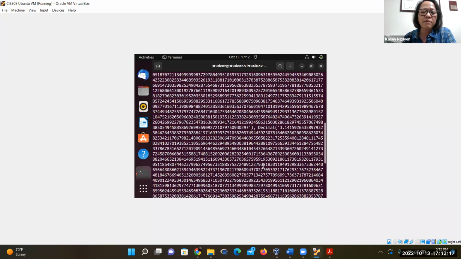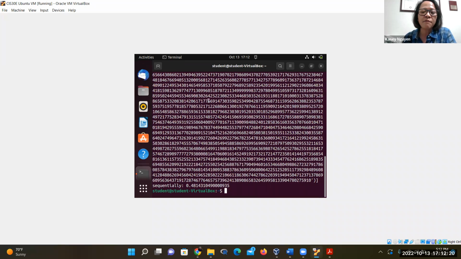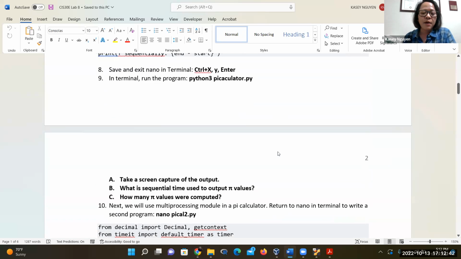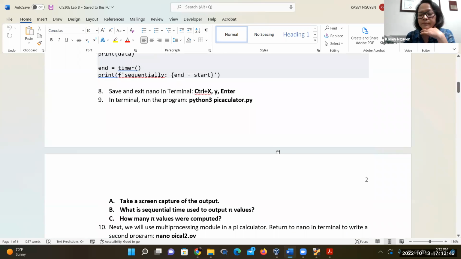So in this program, assuming my system has 4 cores and some dedicated RAM running the virtual machine, I have this as the output for time, and it's going to produce the pi values. As you complete the program, we would then execute the program and take a screen capture. We would note the time from the output.